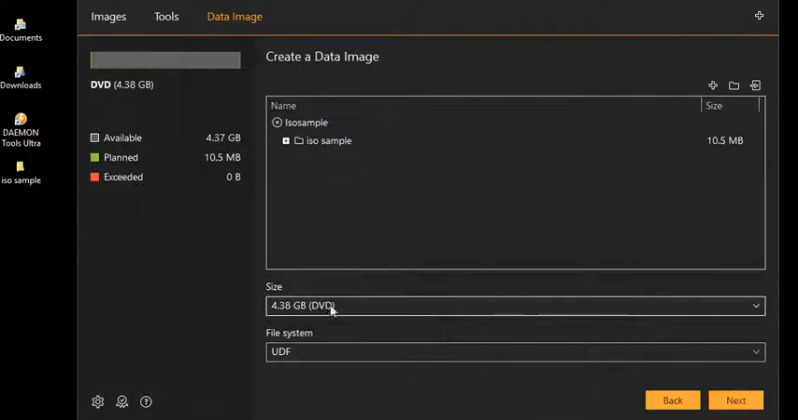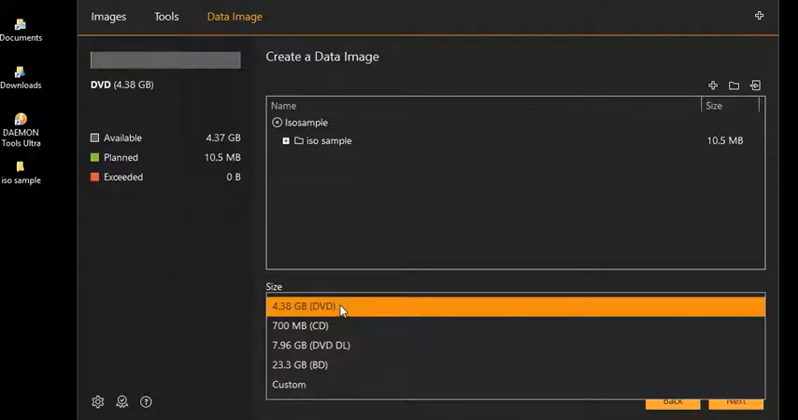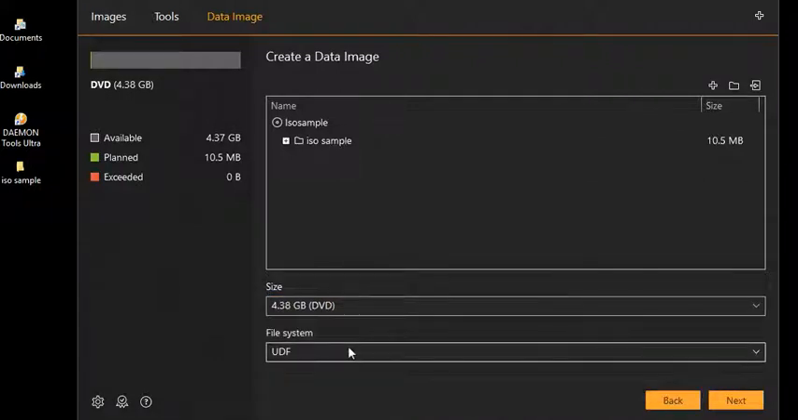Okay, right here there's a size for the image. If you want to save it to a DVD or a CD, just pick an option. I'm going to pick DVD. And in the file system, I'm going to keep it as UDF. Click next.